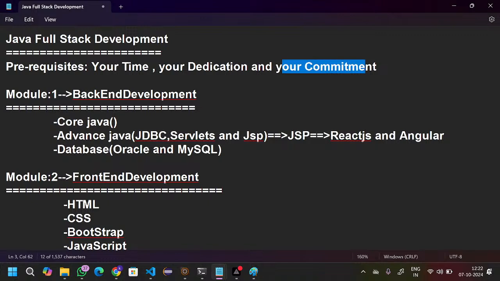Module number one I can categorize as backend development. In the backend development, core Java meaning very fundamentals, and advanced Java, whereas in the advanced Java, JDBC, servlets, and JSP. So nowadays JSP has been deprecated. Apart from JSP, we are using React.js and Angular.